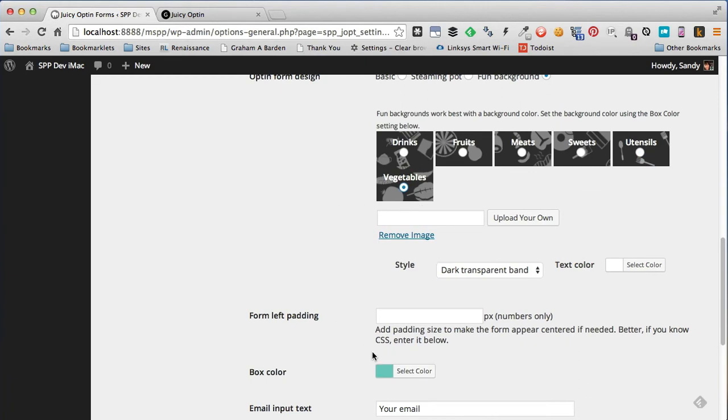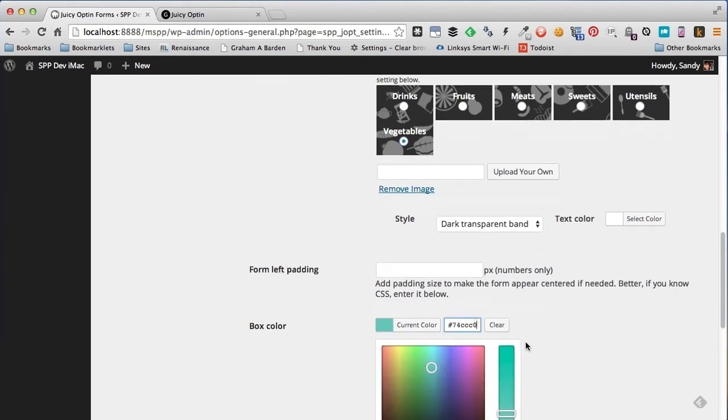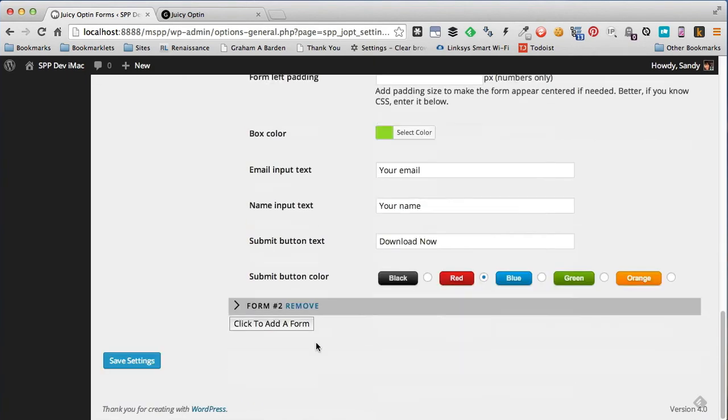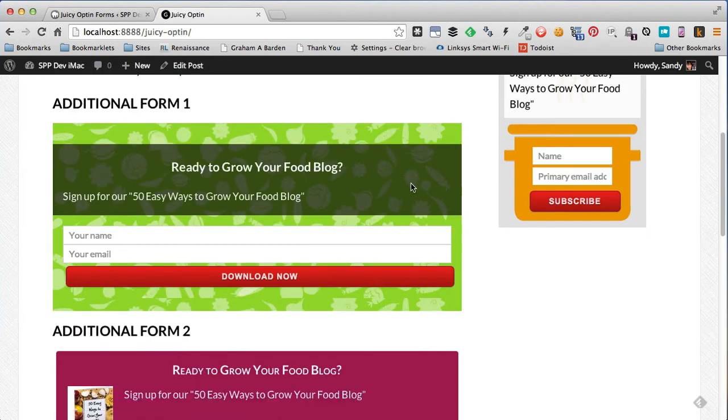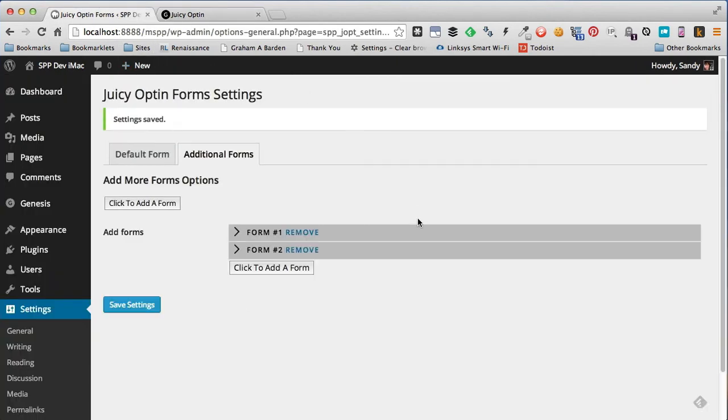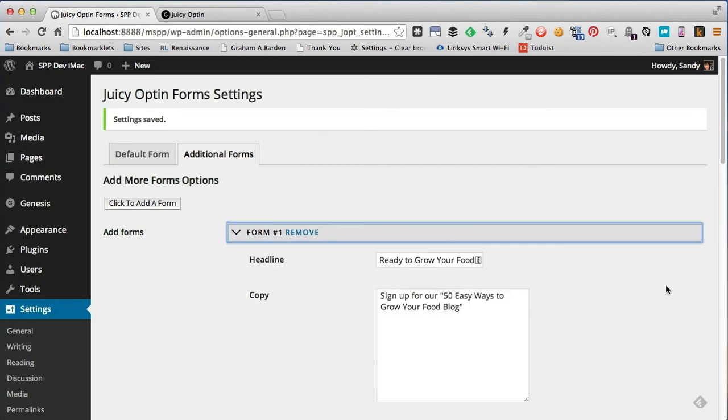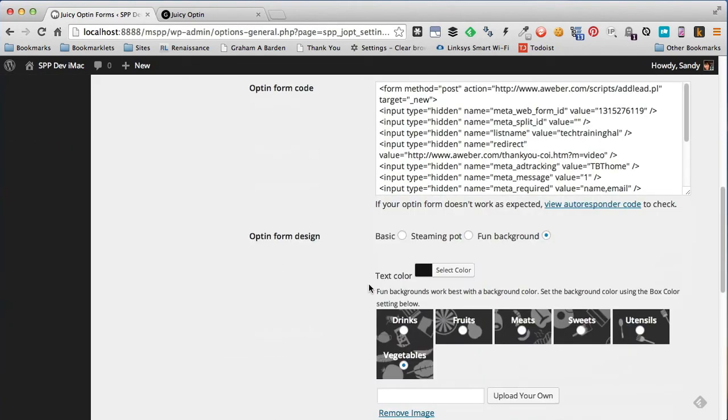Let's say I want to change it to vegetables, and I want to change the box color to something in green, more greenish for vegetable-y. Okay, like that. And let's save settings, and we shall refresh. And there we go. Now our background has changed to some fun images in the light, images in the background, and it's still kind of interesting.